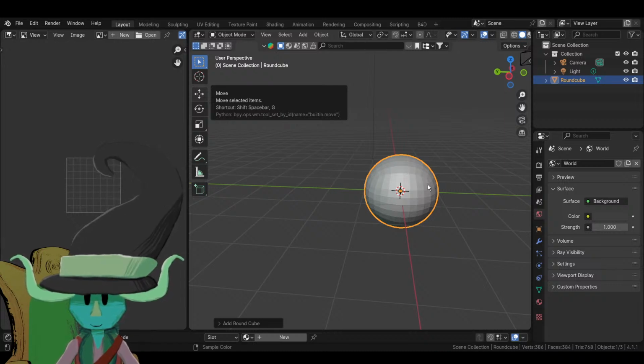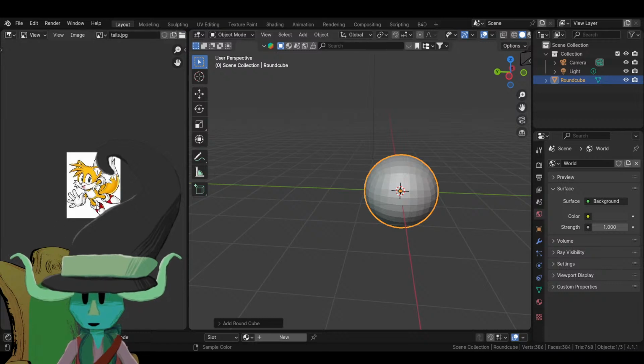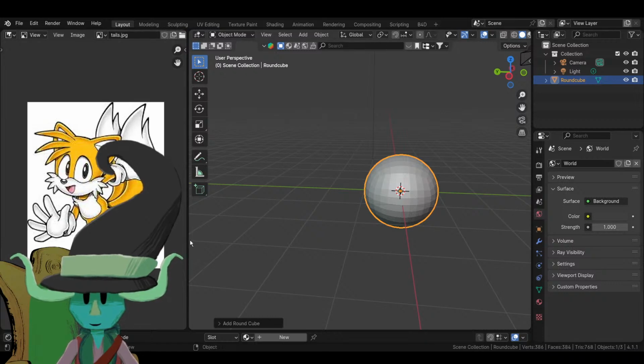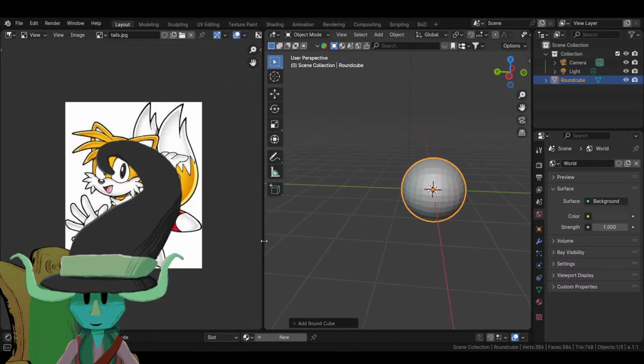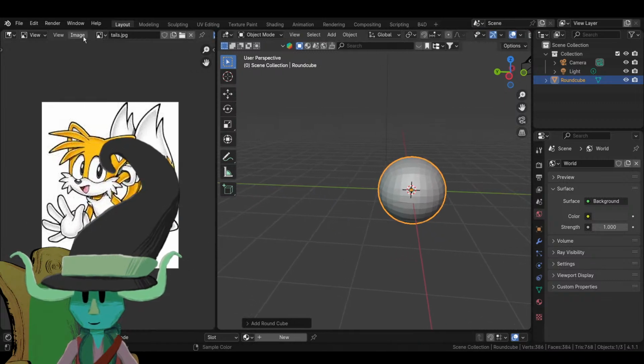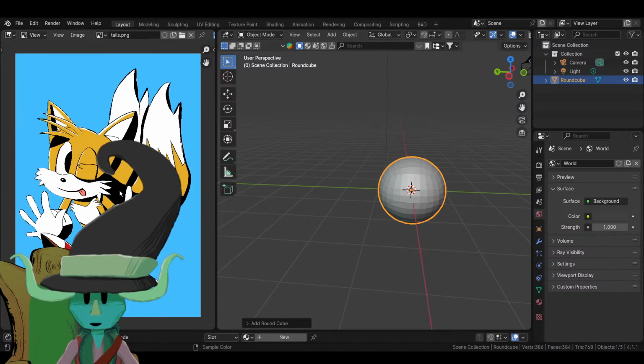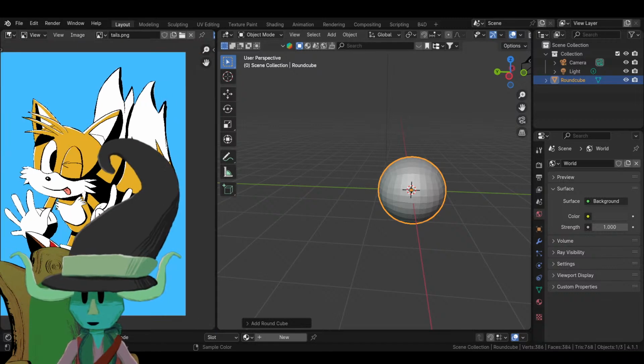Anyway, where's the reference? Here it is. That's what I used for it. If you guys have seen my community post, this is the reference that I used to make this image here. Where is it? It's basically just the thumbnail art for this stream.